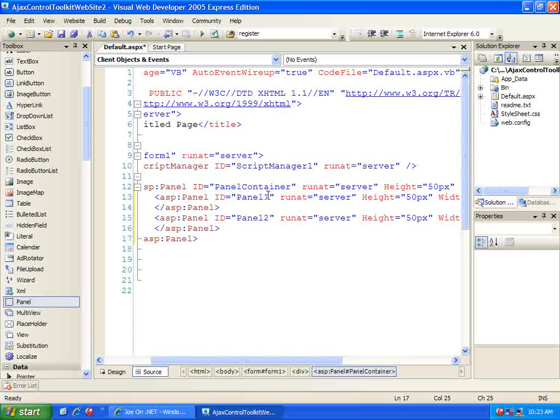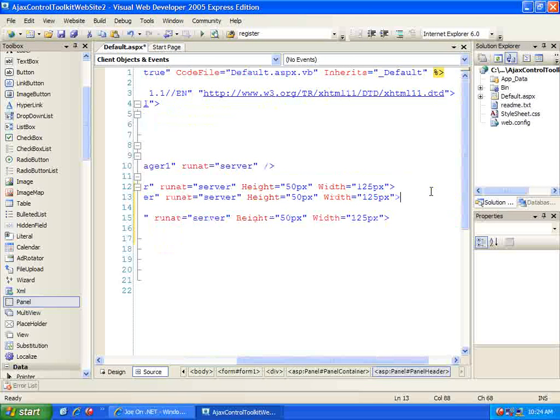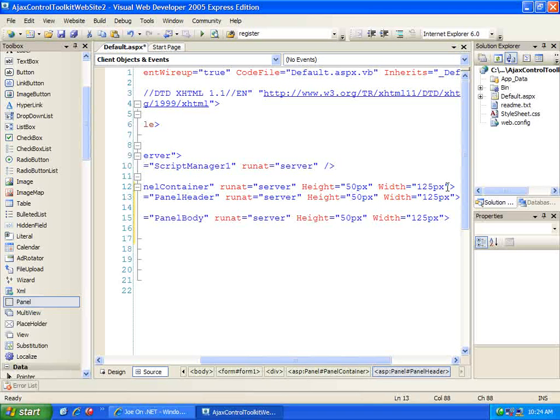And I'm going to rename those as well. We'll call this one panel header, and we'll call this one panel body. Now in the header section, so as I mentioned, we're going to use some style sheets. So before I add content, let's get rid of the default height and width that Visual Studio provides when you drag and drop these controls.